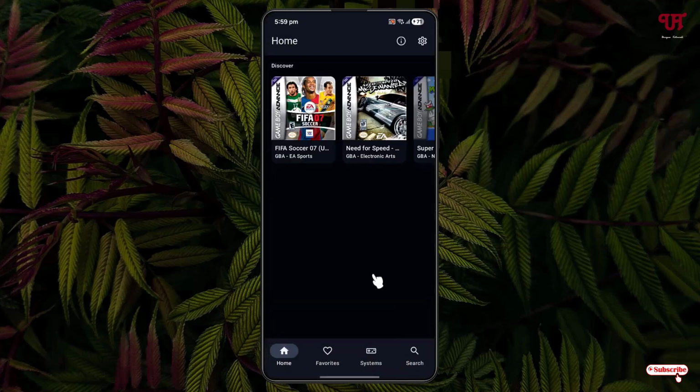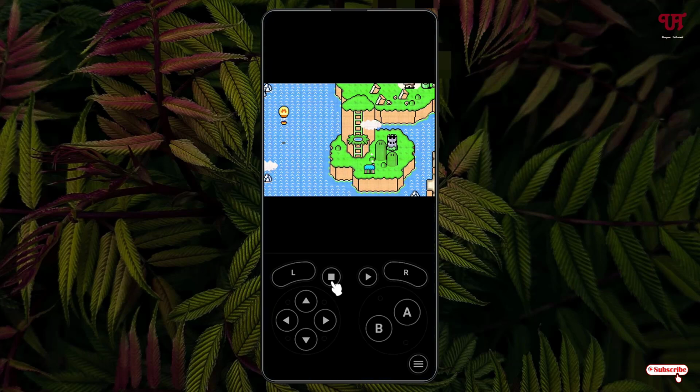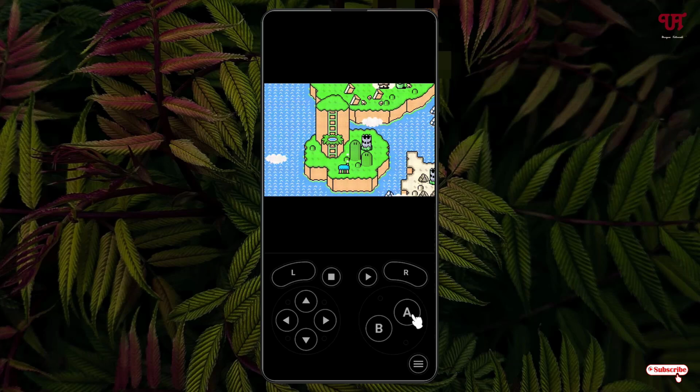Click on allow. Now you can see it will auto scan and detect all the supported gaming console games, as you can see here. So now you can click on the respective game in order to play it. You can see different buttons here below. Now click on the respective buttons.